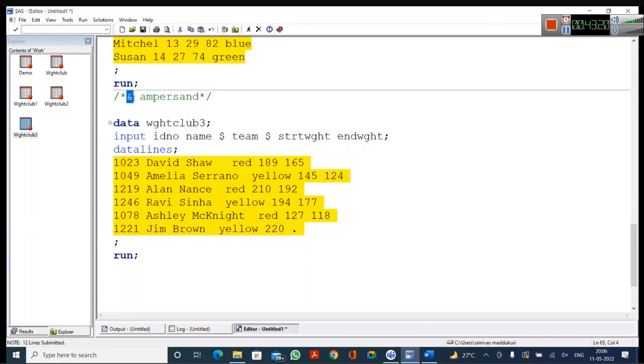Generally, the SAS engine stops at a single space. But what can ampersand do? Ampersand can read past a single space. But where will it stop? If we have 2 consecutive spaces, it will stop. It can jump a single space, but it cannot jump if you have 2 consecutive spaces. Understand? Now I'm going to use that ability of ampersand to read this data successfully.